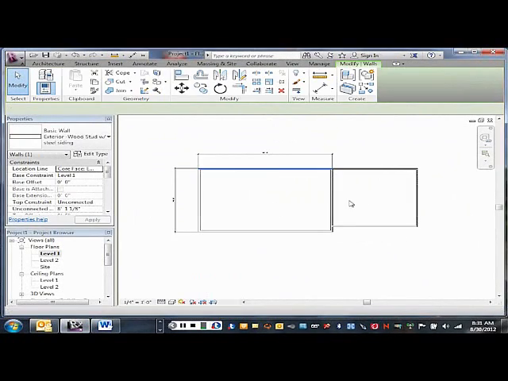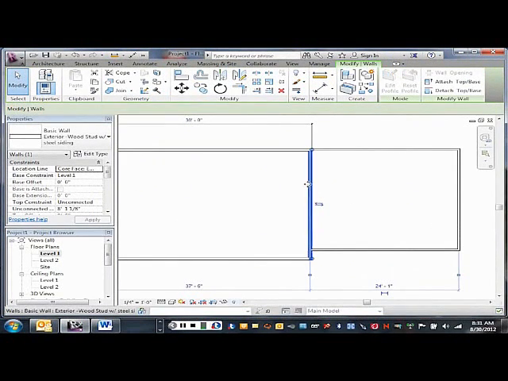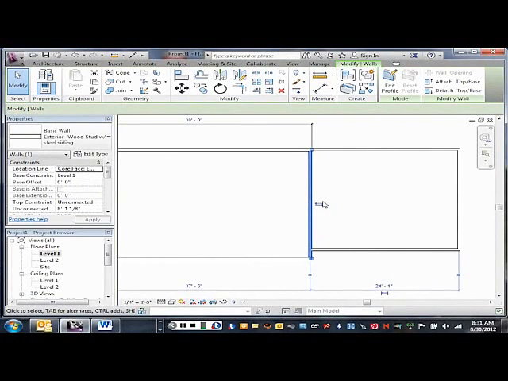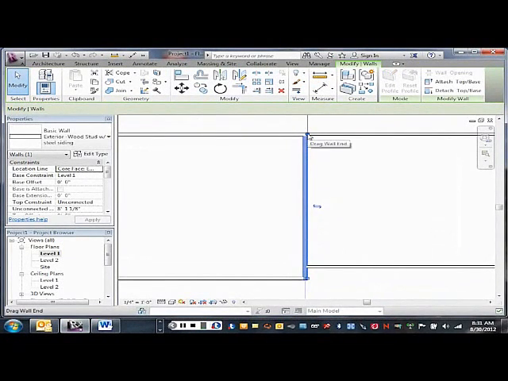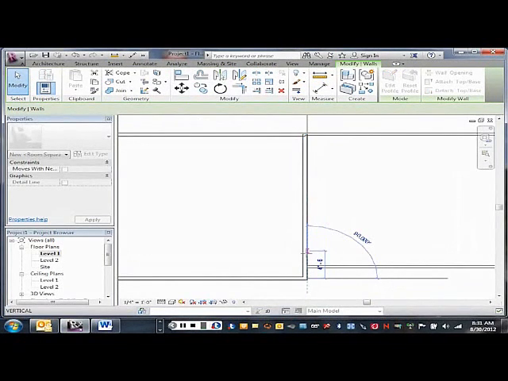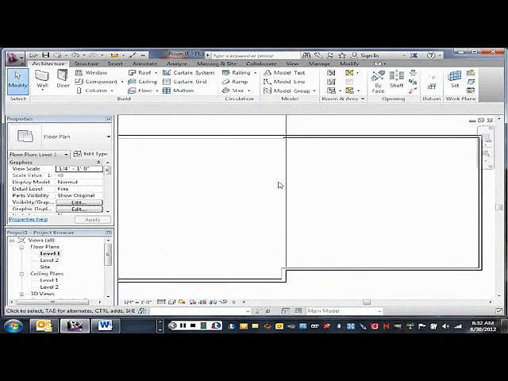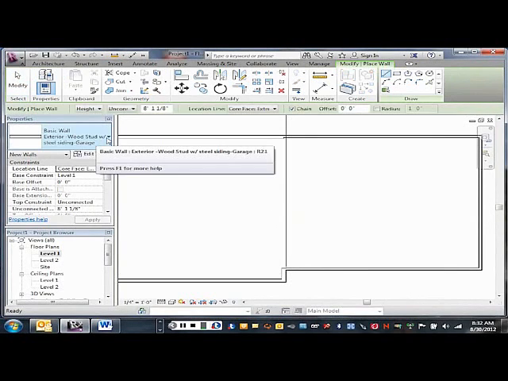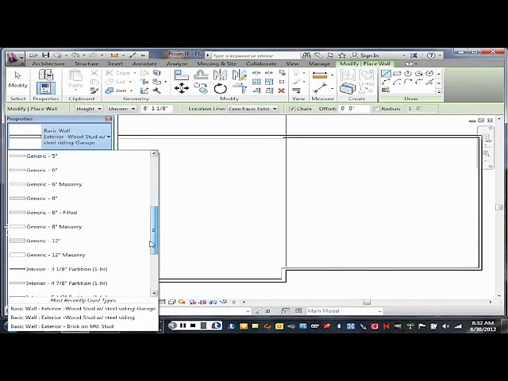Let's go back to this now, and let's take a look at this wall right here. And this is a wall that goes between the house and the garage, and it should not have siding inside the garage. So let's pull this end of the wall back to this location then, right? Okay, so now we have to put a different wall in between there. So we're going to go to a wall.